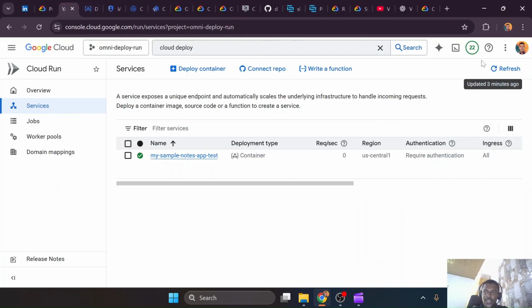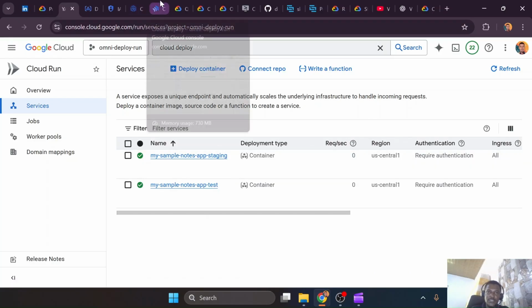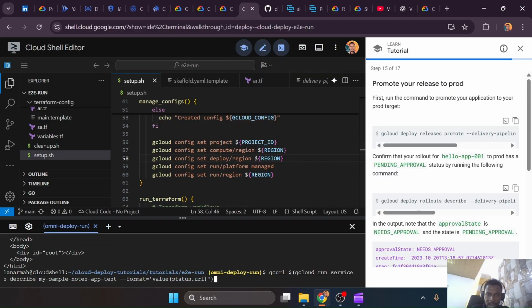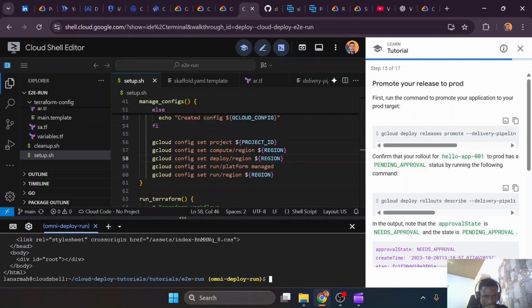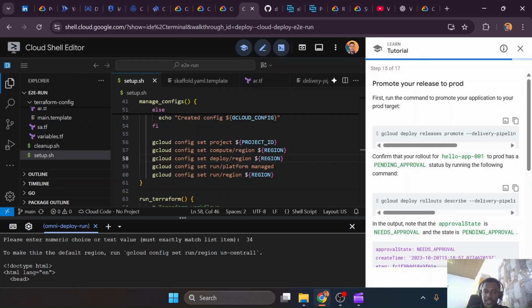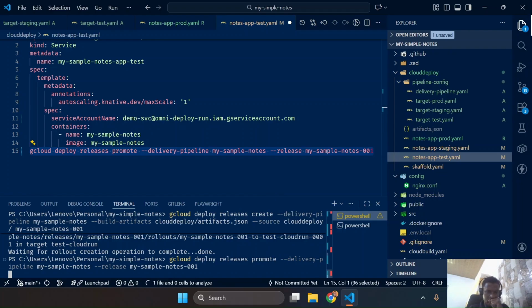So if we come back here and refresh, we should now see that we have a new app, which is the staging app. We can still try to test it here by changing the app from dash-test to dash-staging. Also, we need to pick our region again. Excuse me, and we still get the same application again, right? So we've now deployed to staging, but now we are using the CLI this time to do the promotion.